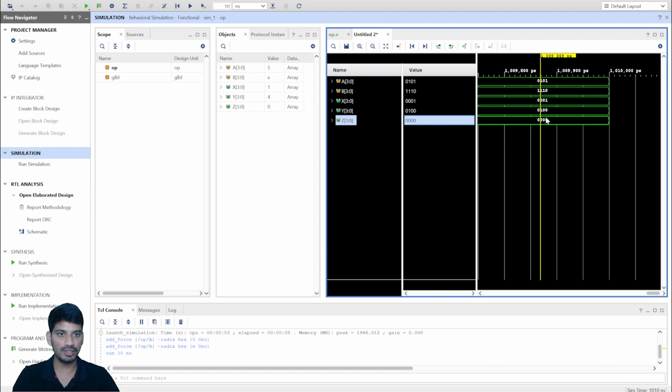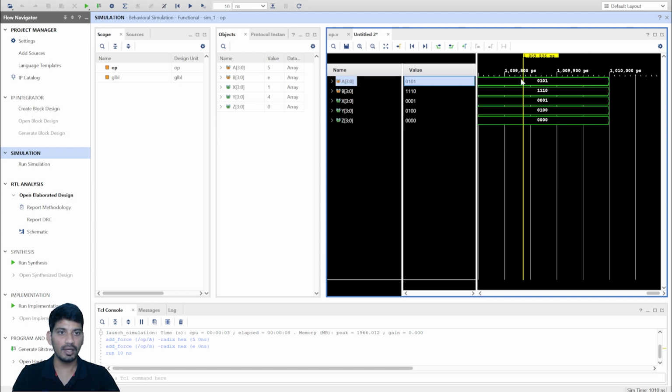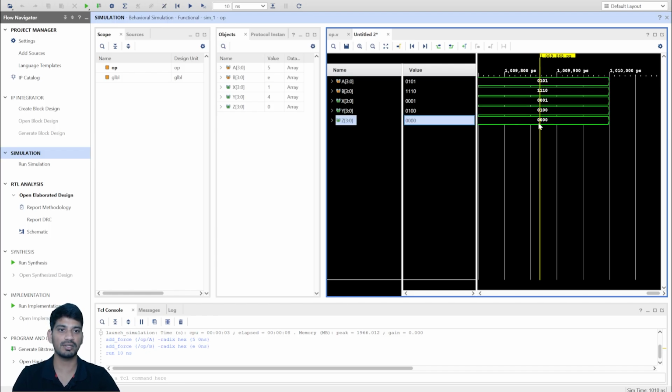And what is Z doing? Z is doing a reduction operation on A. So it is doing 0 and 1 and 0 and 1. If any one of the bits inside the input is 0, then the output will be 0. So Z is also correct, right?